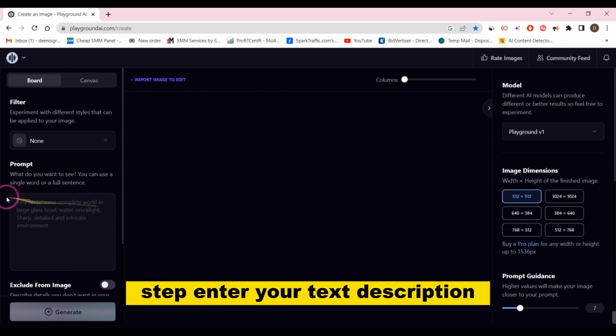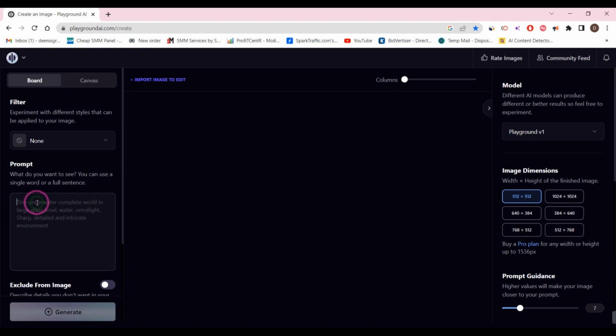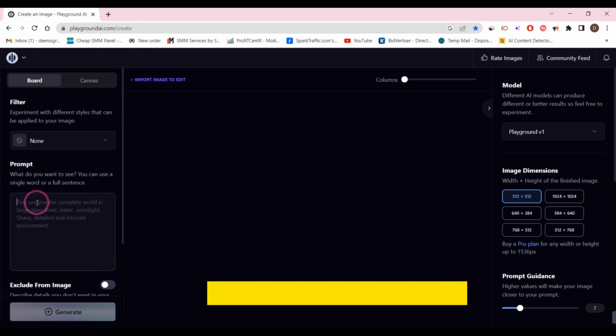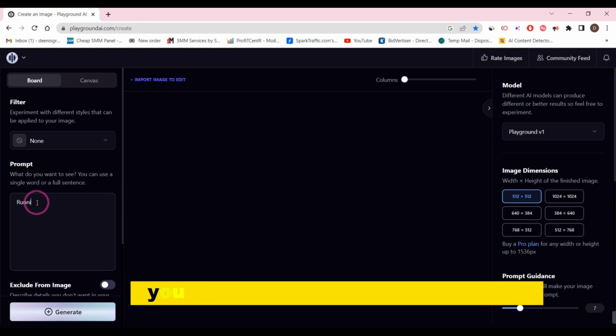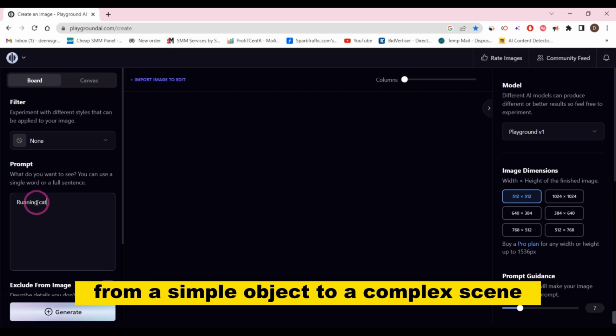Step 5, enter your text description. Once you're on the website, you'll see a text box where you can enter your text description. You can describe anything you want, from a simple object to a complex scene.